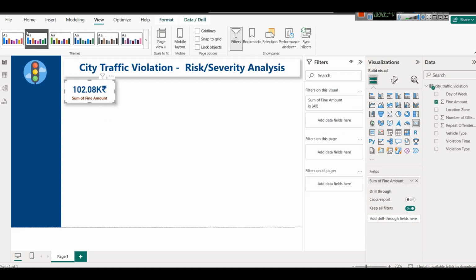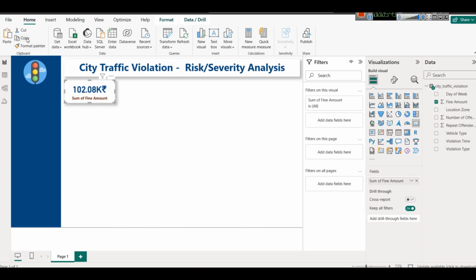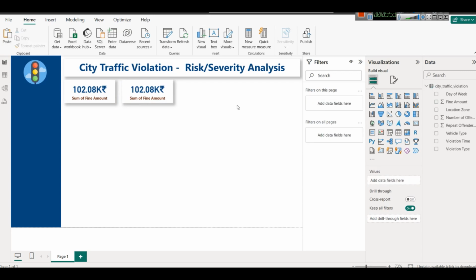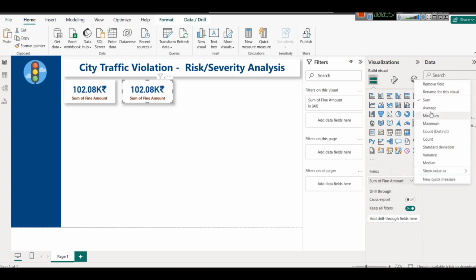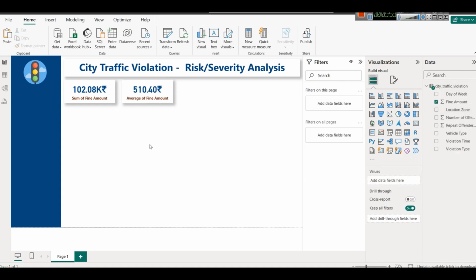Now we will click on it, home tab, copy, paste, and then drag it like that. This is average. So here we will just drag average fine amount.